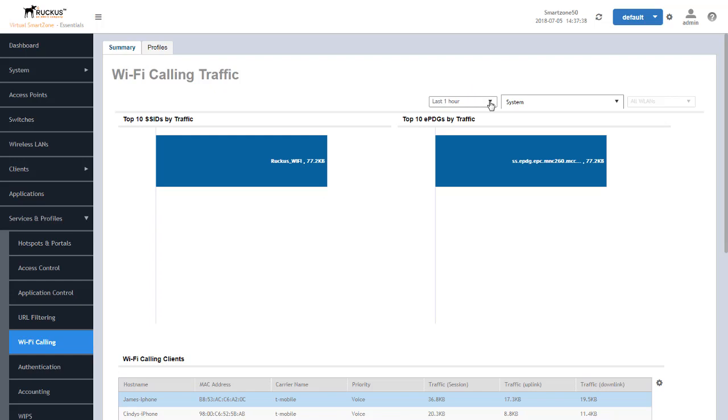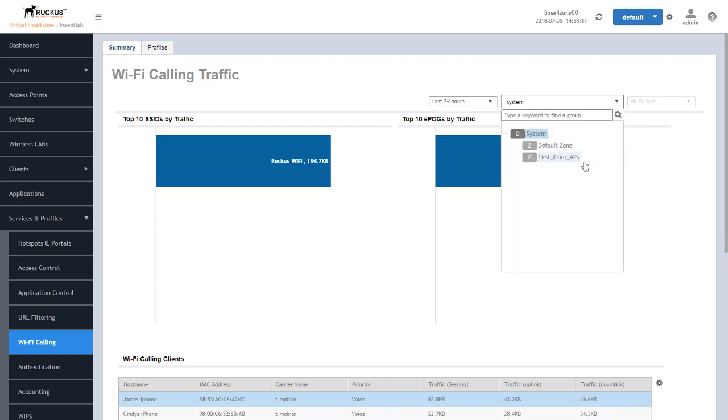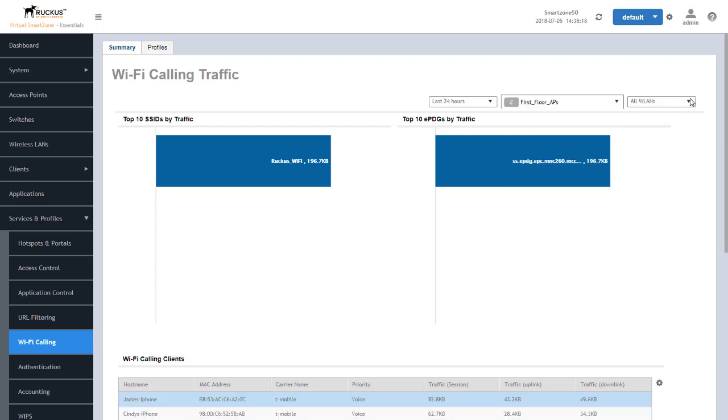We can further customize this list by selecting a time frame. The default is an hour, but you can see we can select 24 hours, 7 days, and the last 14 days as well. We can also narrow down this report when it comes to the zones that we have chosen, as well as specific wireless LANs if we have multiples configured on these APs, and isolate this particular report and give us a more granular detail of the traffic that is being identified as Wi-Fi calling and what is being prioritized based on this service.